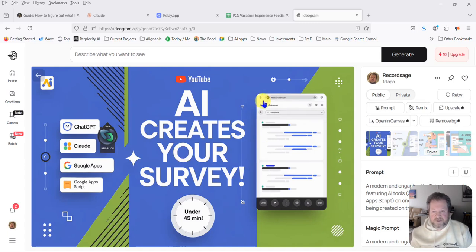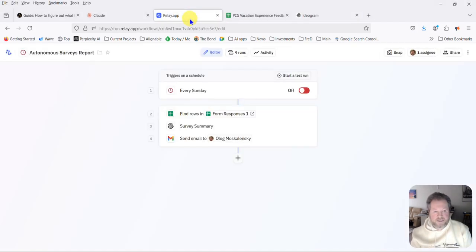The first thing we're going to do is jump into Relay.app. They have a free plan, which is pretty generous, so definitely sign up to play with it. They also have paid plans if you're going to use it more. I'm logged into my account here, and I'm going to do this autonomous surveys report. It's my workflow, as they call it. I'll give you a little description of what it is.